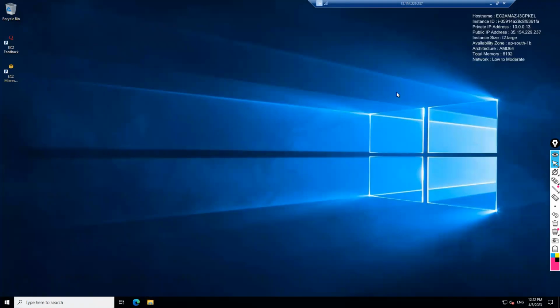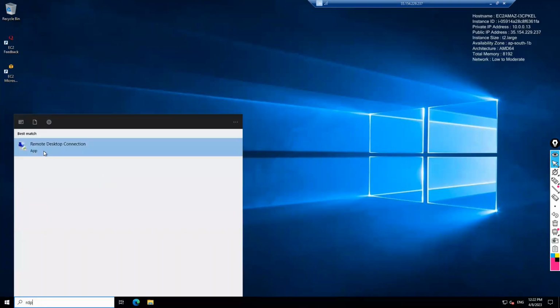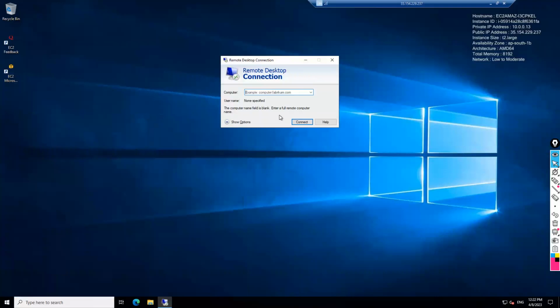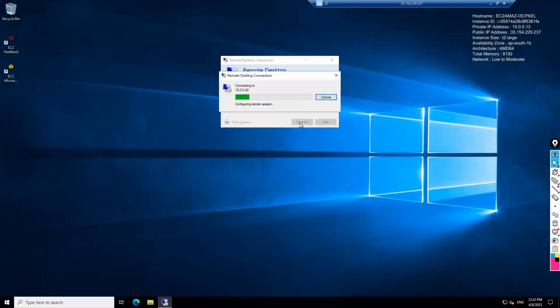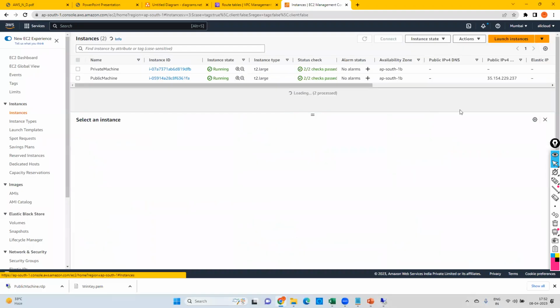Now from this instance, I'm going to take RDP, and of which machine? This machine, using the private IP. From within your network, you can talk to private IP machines. Click on Connect, allow, yes. It is asking for details. By default the username would be Administrator. The password you have to retrieve.